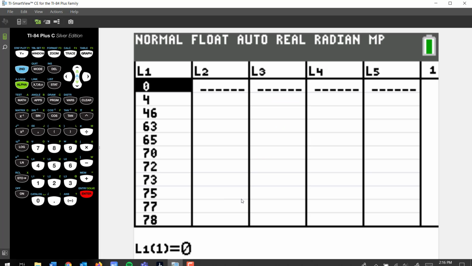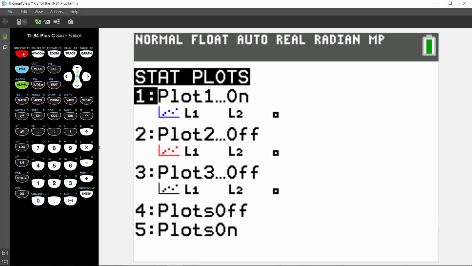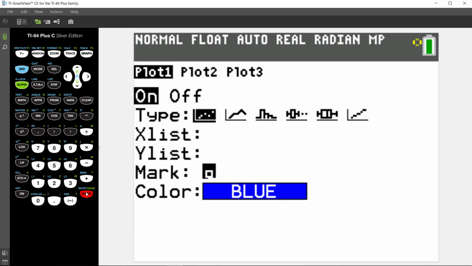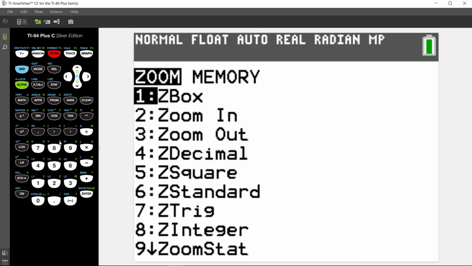But I do want to show you how to create that on your calculator. If I wanted to create a box plot on my calculator, I hit second y equals. I want to turn that plot on, and mine's already on. I need to select this box plot. It has the dots, meaning there are outliers, so highlight it, hit enter. X list is L1. I don't have a frequency list, so I'm going to leave that blank. Then I want my window to be perfect, so I'm going to hit zoom 9.